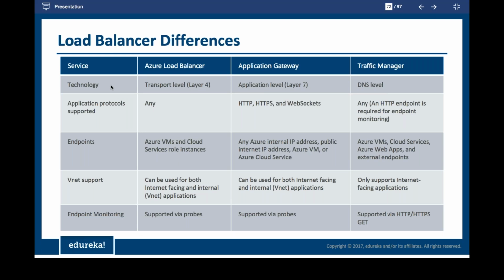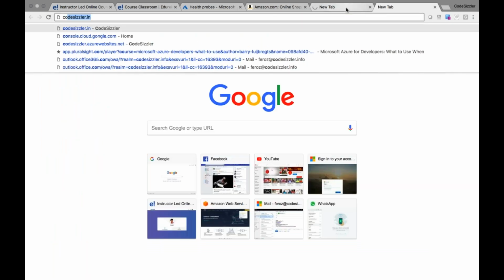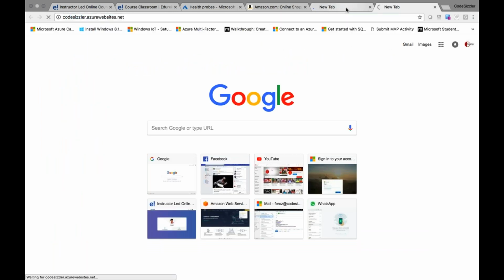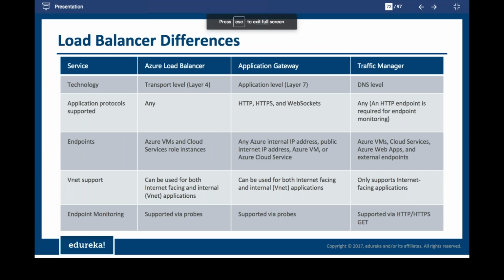Hi, David. Application gateway with a load balancer. When you establish the connection, commonly at the TCP level, you then need to distribute that towards the multiple web apps that you have. For example, you have CodeSizzler.in and you have CodeSizzler.AzureWebsites.net. Here I need to distribute it on multiple levels. In those cases I'll be using an application gateway with a load balancer.